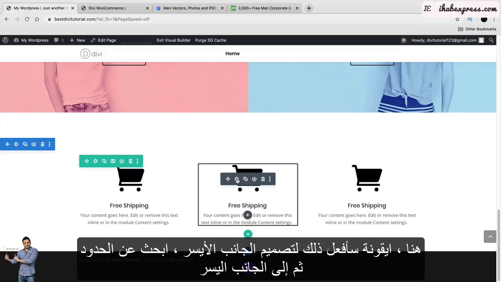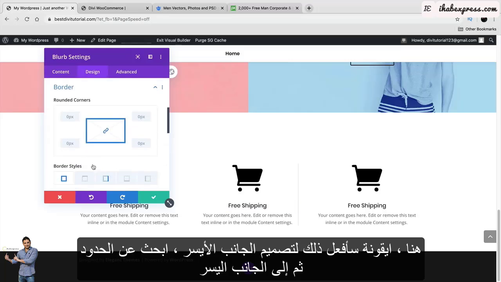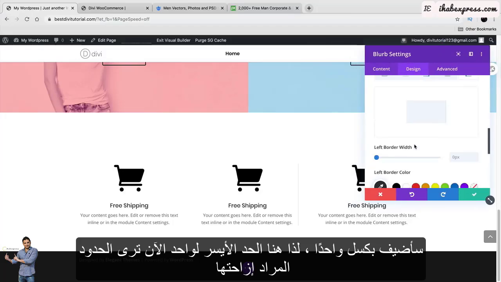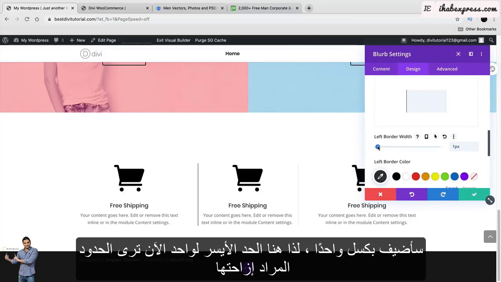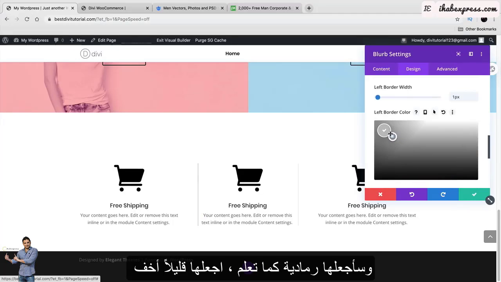So right here, gear icon, I'll do it for the left side. Design, find the border, and then for the left side, I'll add a pixel of 1. So right here, left border of 1. Now you see the border displays. And I'll just make it gray, a little bit lighter.